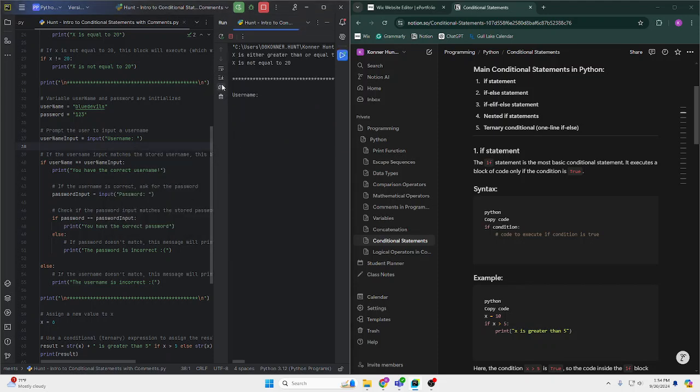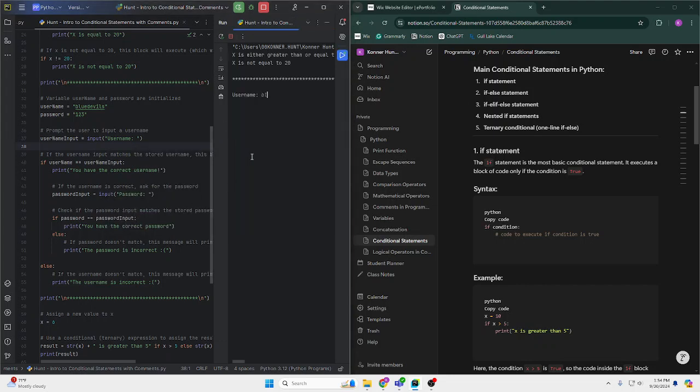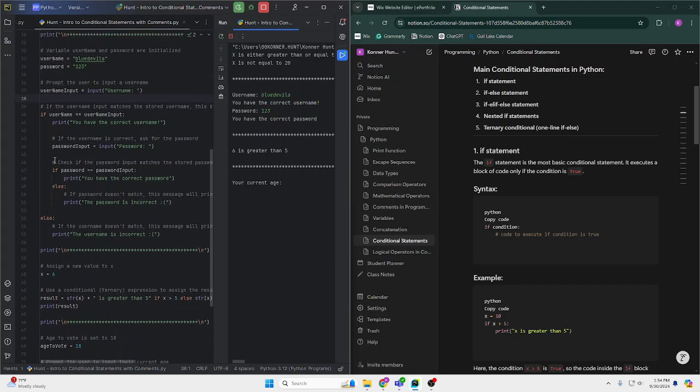Same thing with the password. So if we do the correct username but mess up on the password, it will give us the password is incorrect. But if we get it correct, it will give us you have the correct password. You can see this is through if-else statements, meaning if this is equal to that, it will print this. If not, it will print username is incorrect. But if this is correct, it'll say you have the correct password. If this doesn't match, it will say password is incorrect. Sad face.